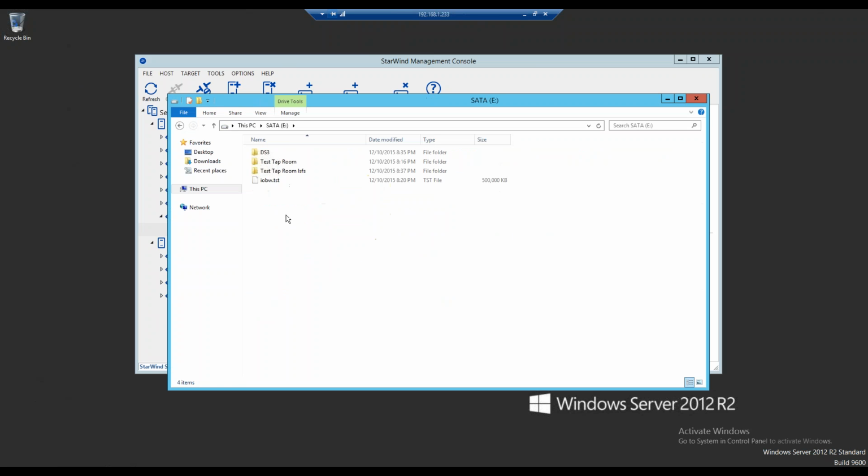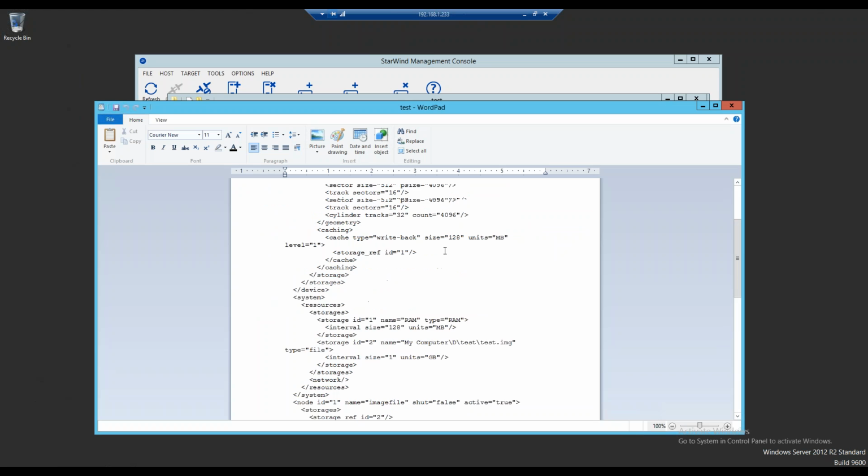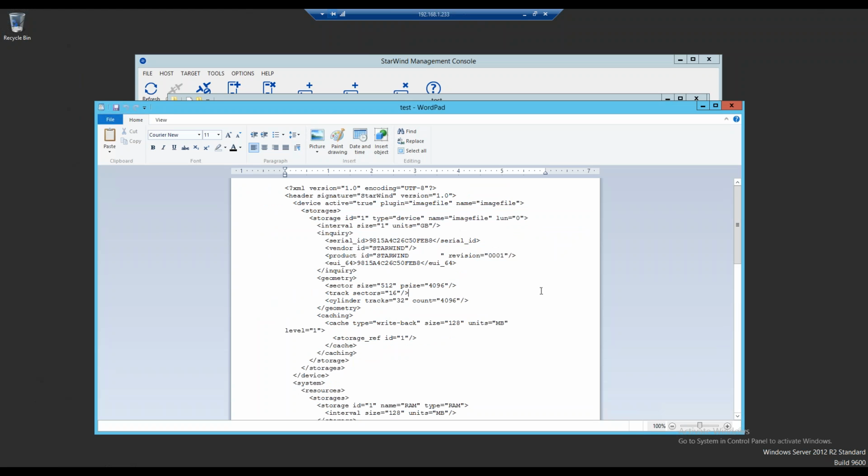We can also go over here. I did it on D, right? So on SSD. We can also go here. We can see that a folder was created with the name of the target. We can open it. We will see the image file, and then we'll see the swdsk file, which is a configuration file of that device. It is written in XML. If somebody knows XML, he can try editing it, but I would highly not recommend doing that.